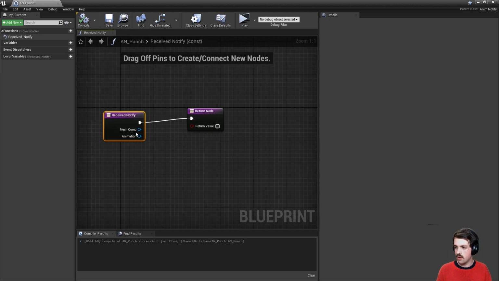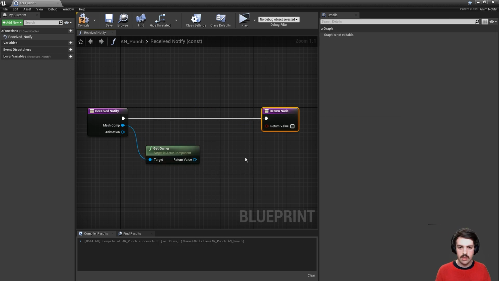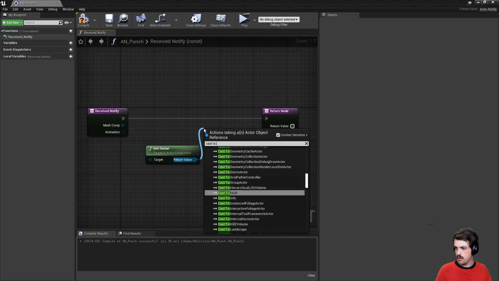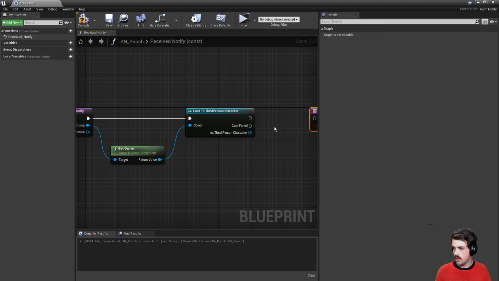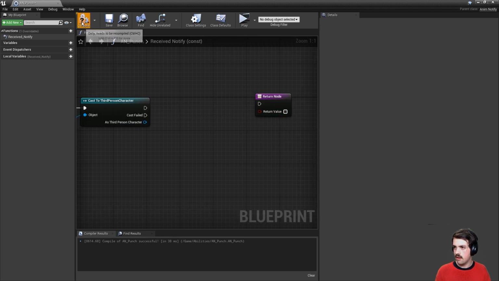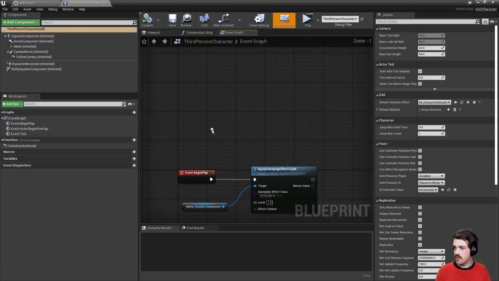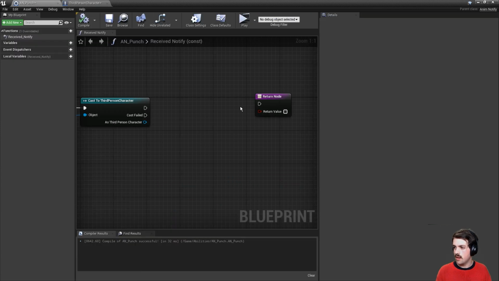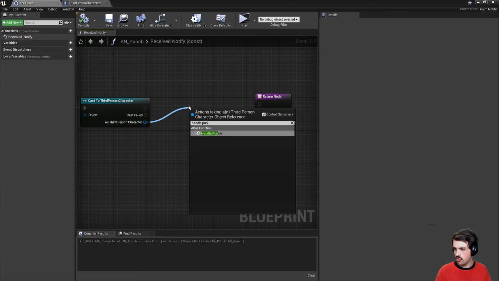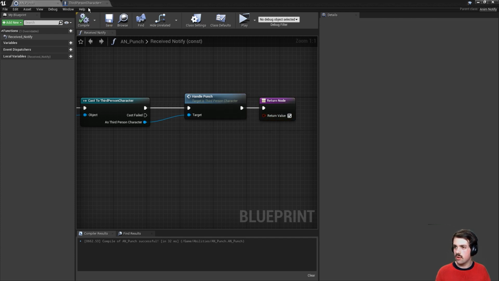So what we'll do is we'll get the owner of the mesh. We will cast them to a third person character. We will then tell our character to do the punch. So let's open the character up. We'll add a new custom event here, and we'll call it handle punch. So our anim notify is going to tell the character to handle the punch. And then we'll just check this box here to say everything worked good.